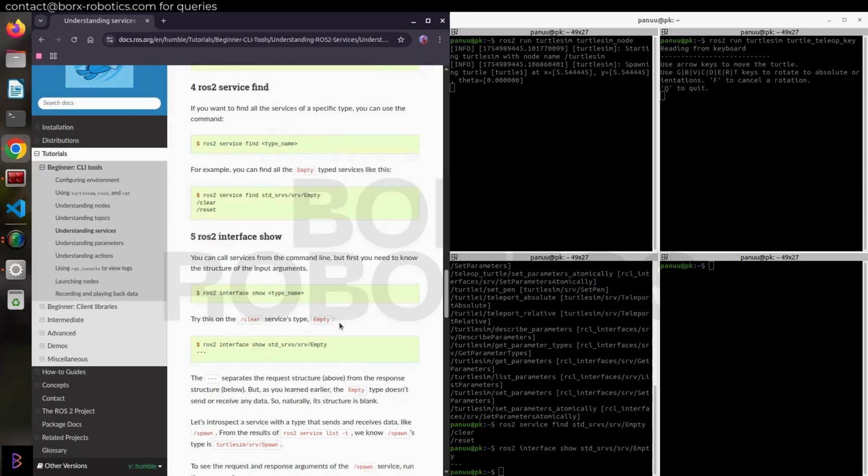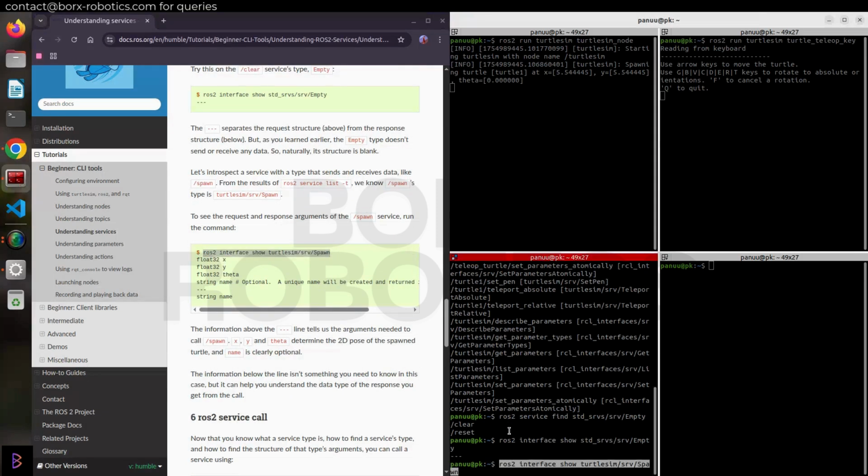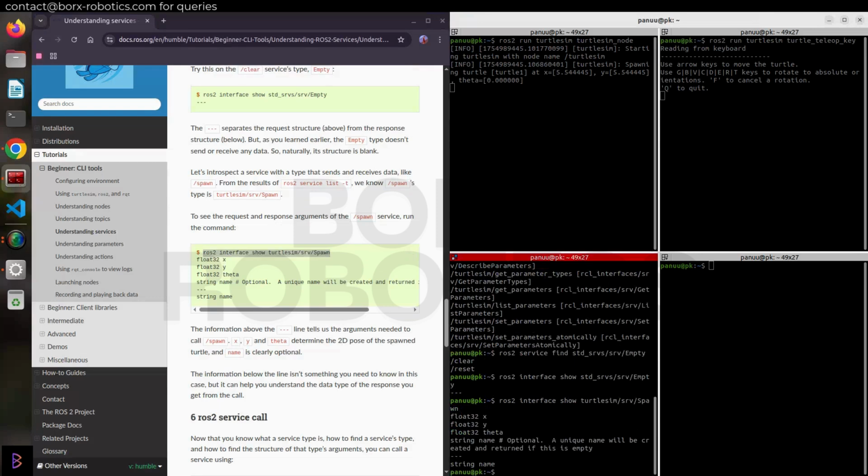So let's see the second example. Above the three dashes we see the request fields. Here x and y are the position where the new turtle will appear. Theta is the angle the turtle will face, and the name is optional. Below the line is the response, which tells us the final assigned name of the turtle. This is important when spawning multiple turtles, so we know how to control each one.